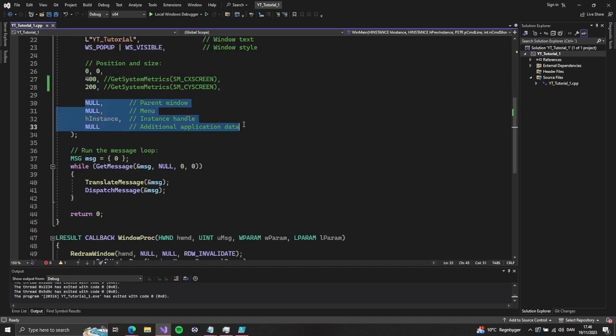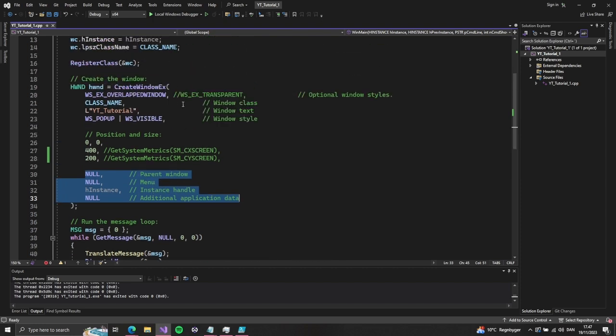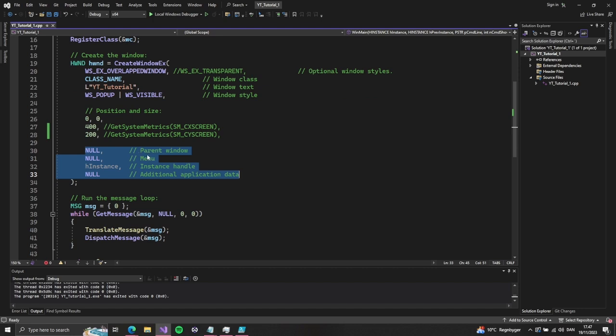Finally, there are some lines here, most of which are null, as you can see. That means I don't give them any value. You can read more about these as well in the CreateWindowEx article. And it can be interesting to read about these things, but I have yet to make any program that makes use of them. That might be very different for you though.